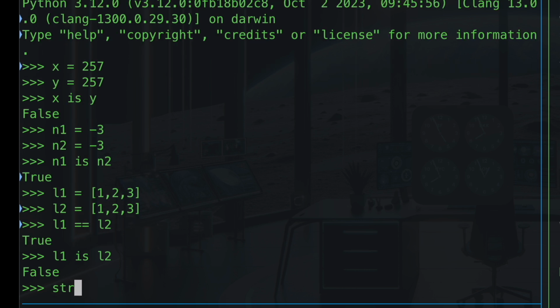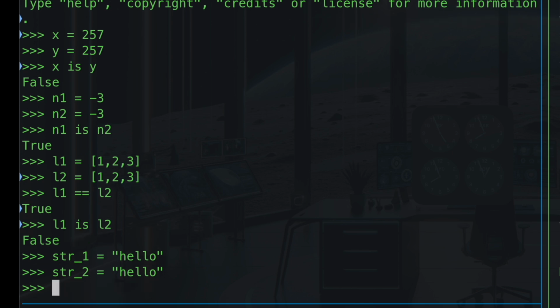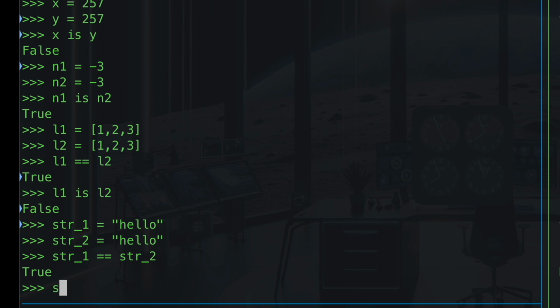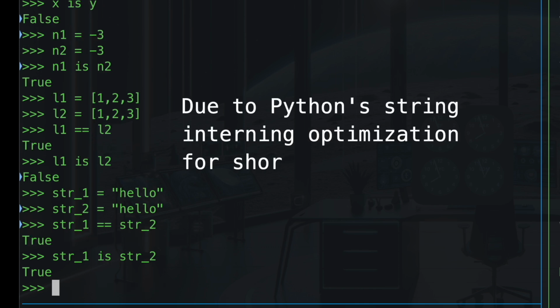We do string 1, hello, and string 2, also hello. String 1 equal to string 2, you get a true. String 1 is string 2, we also get a true, due to Python's string interning optimization for short strings.